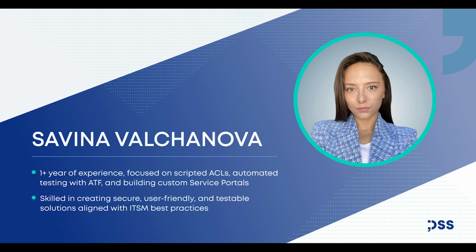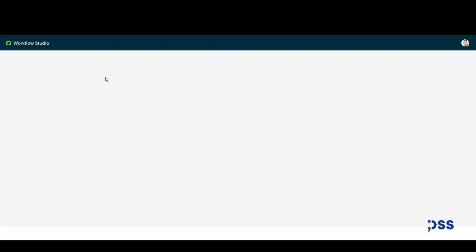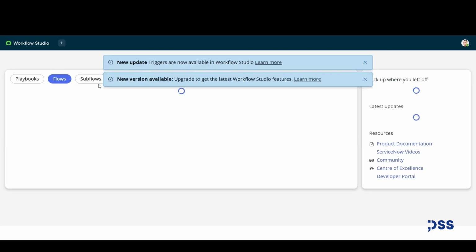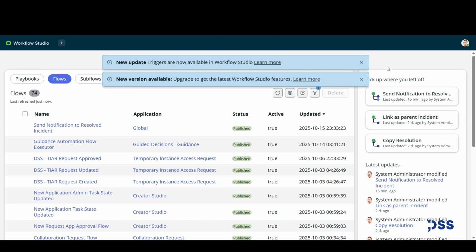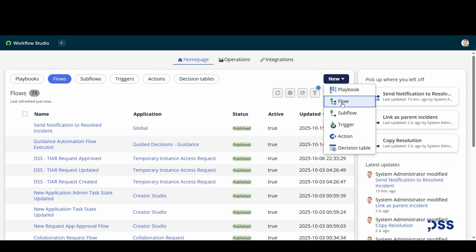Today I will show you how to automate an incident with Flow Designer. First, we go to the Flow Designer. Okay, we are in the studio. After that, we go to Flows, New, Flow.